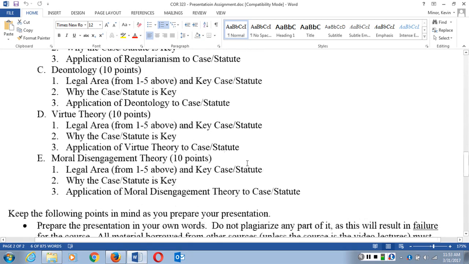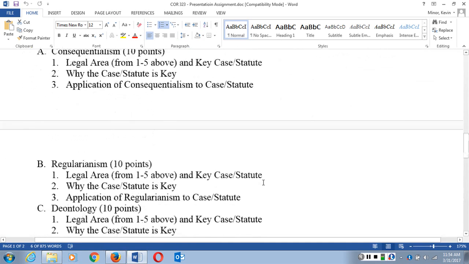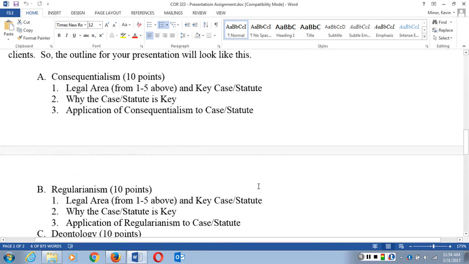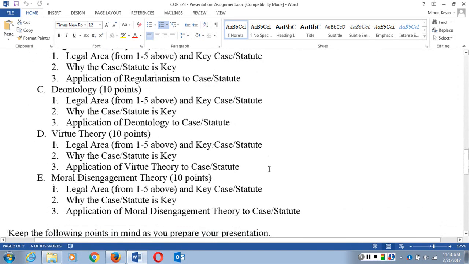If you have any questions at all on how to do this, ask me, and I'll be happy to try to explain it to you either through email or over the phone if any of this is unclear. But this is what we're looking for in a 15 to 20 minute presentation. A good rule of thumb, since you have 5 areas, consequentialism, regularianism, deontology, virtue, and moral disengagement, would be to go about 3 to 4 minutes on each one.